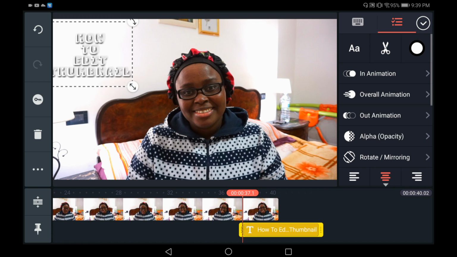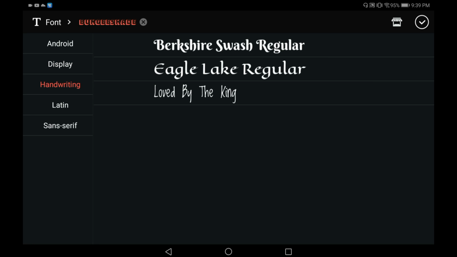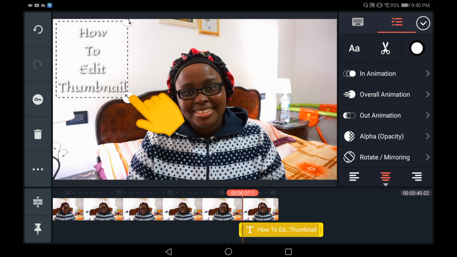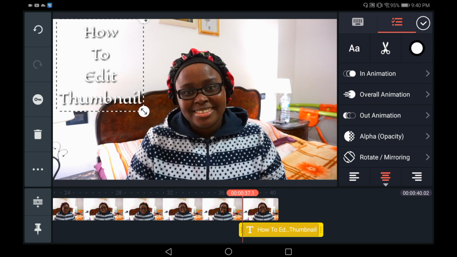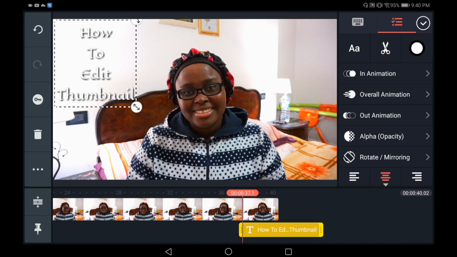No, I don't like it. Go back there again and go to handwriting. Maybe like this one that says Eagle Lake Regular, and click on it. Click on this tick button. I think this one is okay. Drag it to resize it, make it bigger or smaller, you know. I think this is okay.